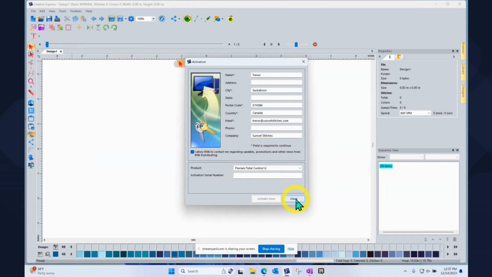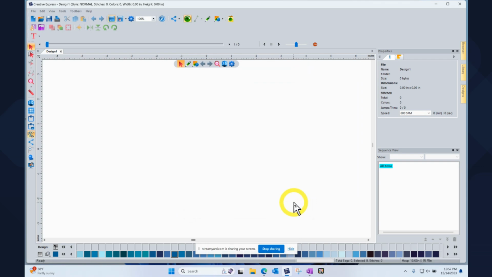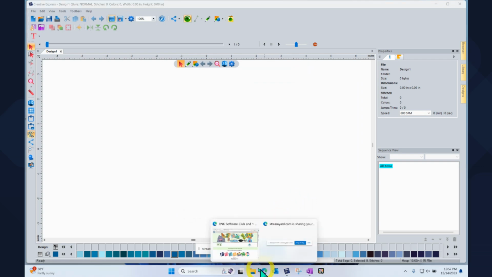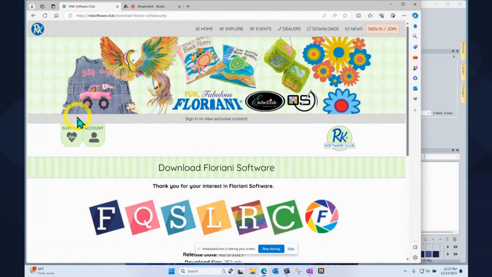Of course, it's always going to be found inside the original DVD case that you bought. But if you don't have that anymore and you've lost your activation number and you didn't remember to write it down, please don't be concerned. Visit the RNK Software Club website and submit a support ticket, and we can absolutely look up your activation number and provide that to you if you reach out to us.